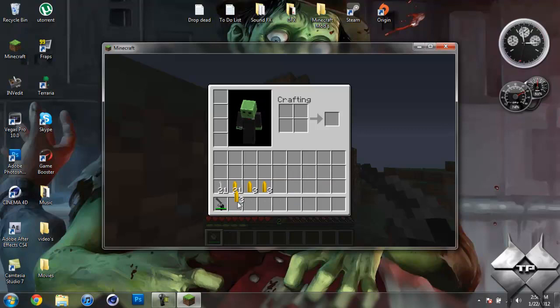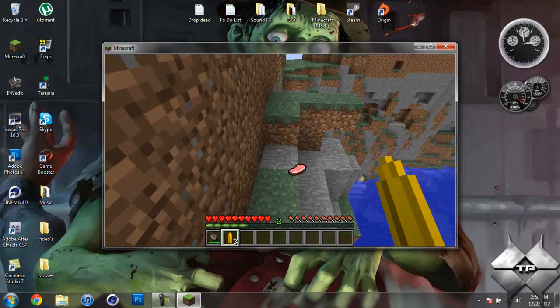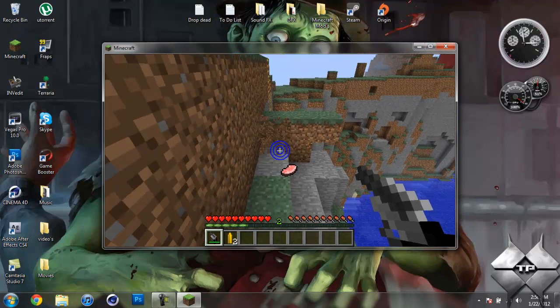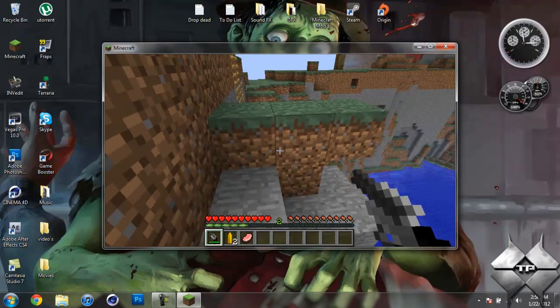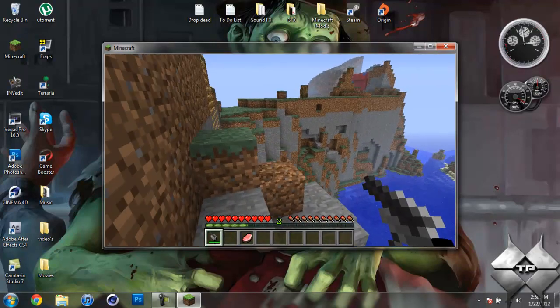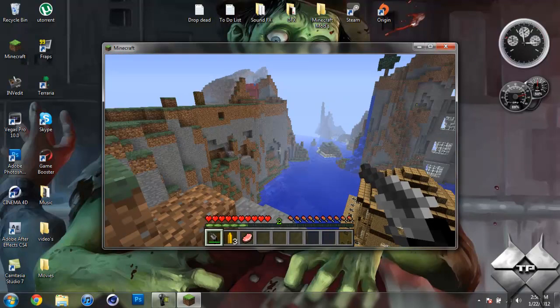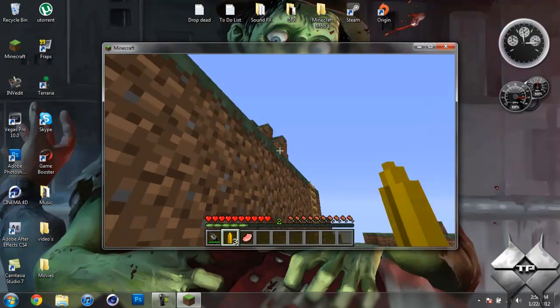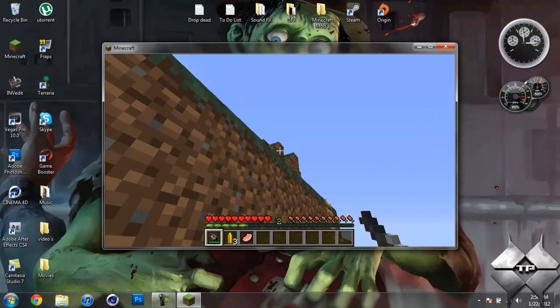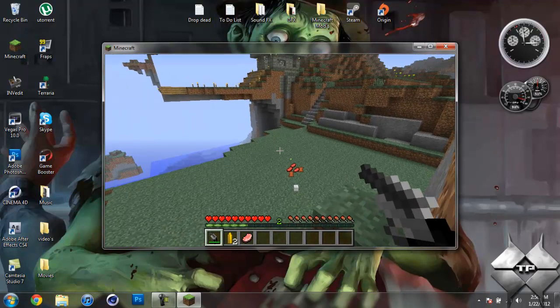So now we have your destructive bullet. And what this bullet does is when you shoot at a block, it'll take out the block that you hit. Like so. Now we have our teleporting bullet. And wherever you hit, it'll teleport you. So there we go, I shot the top of this so it teleported me up here.